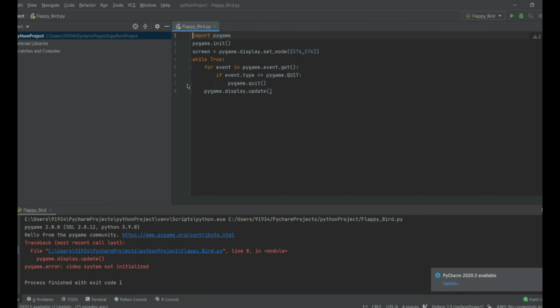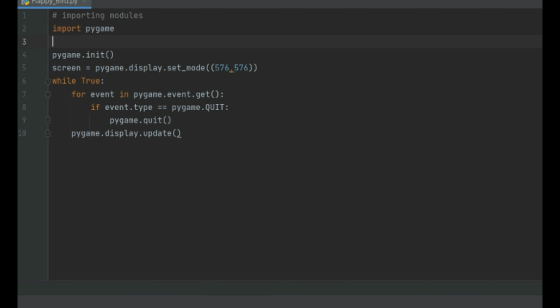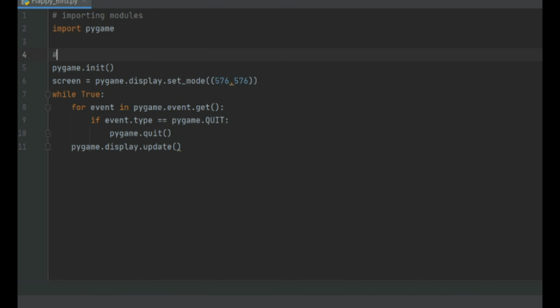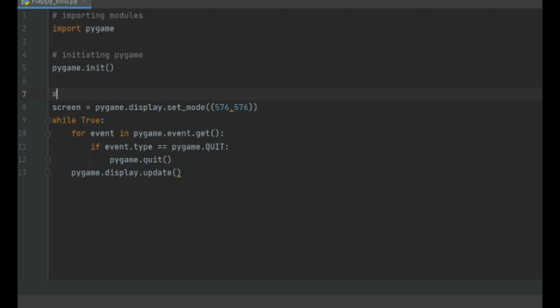So before I change, let me just clean this code up a little bit. Hashtag importing modules, just to tell the reader what's happening over here. It makes it a bit more readable and thus looks more sophisticated. Initiating Pygame, and this is where we are going to set the screen, the icon, and our text caption, whatever you want to call it.